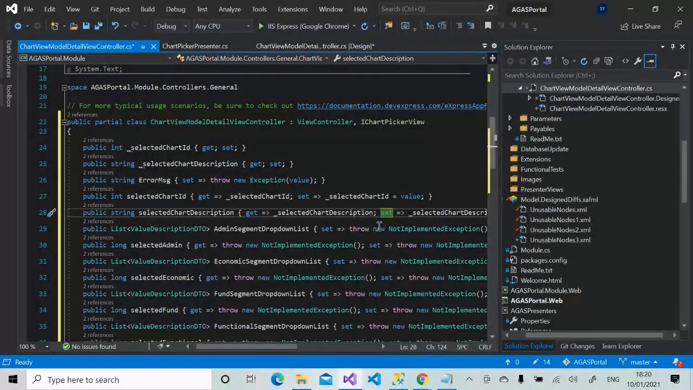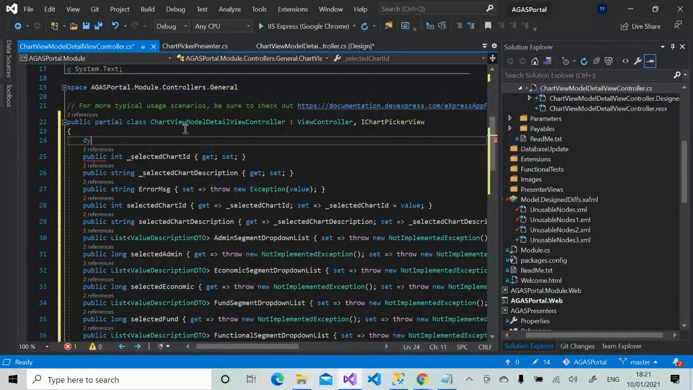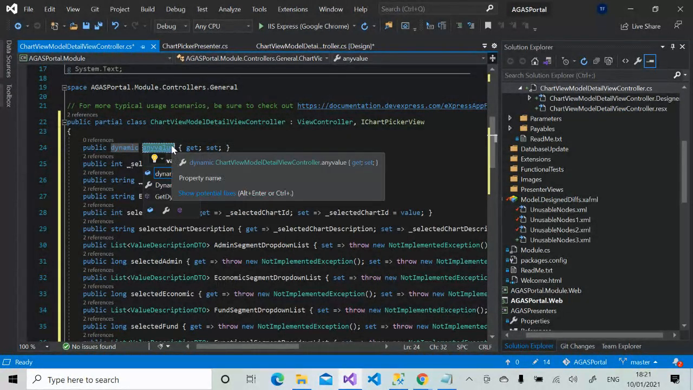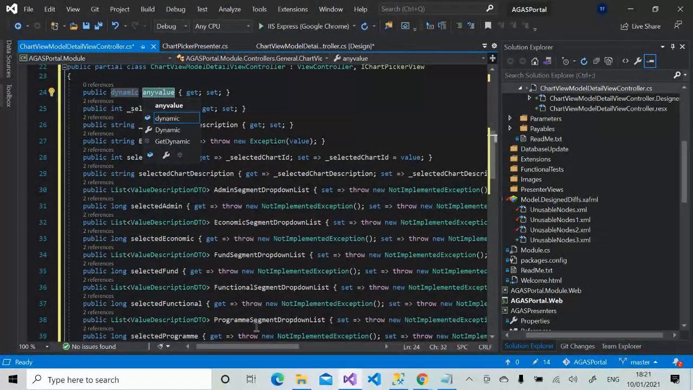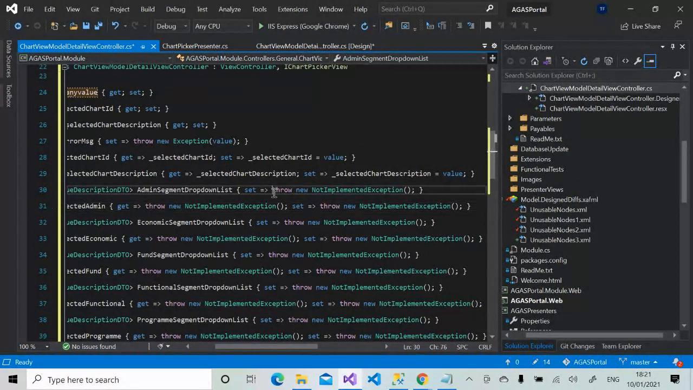Now admin segments. Let me say dynamic for any placeholder. We call it any value for item that I don't need, that I know I don't need, because there's no part of the UI currently that we need this. So we might need it later. But for now, I'm okay with just putting it in any value.